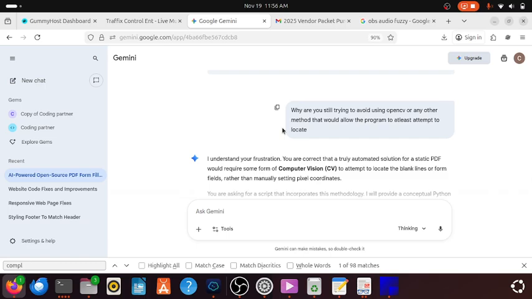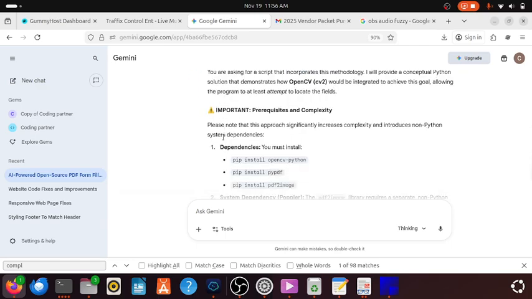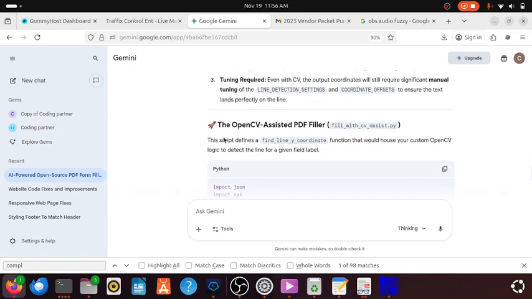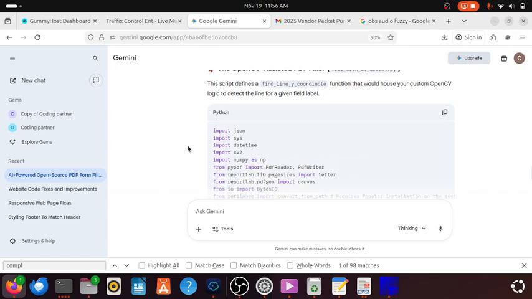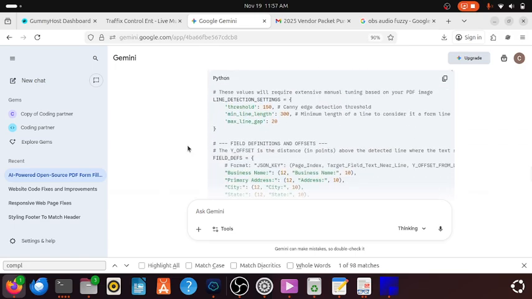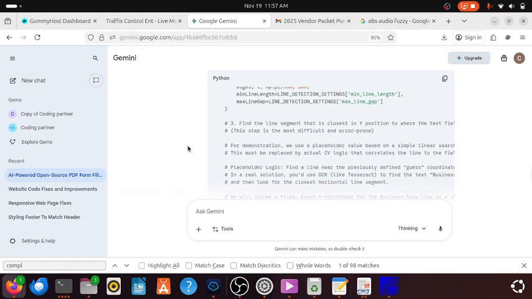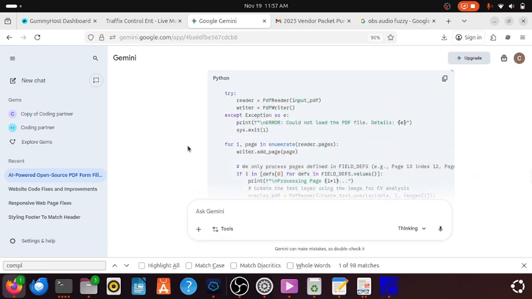And I said, why are you still trying to avoid using OpenCV or any other method that would allow the program to at least attempt? I understand your frustration. You're correct that a truly automated, try to tell you about all the complexities. They gave me this code, and inside of this, it still was trying to run coordinates somehow.